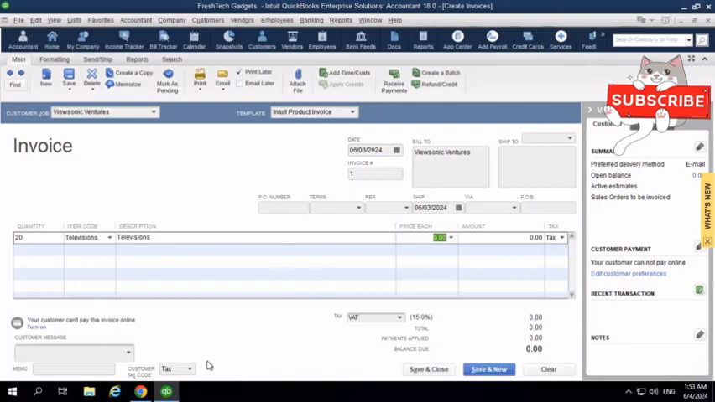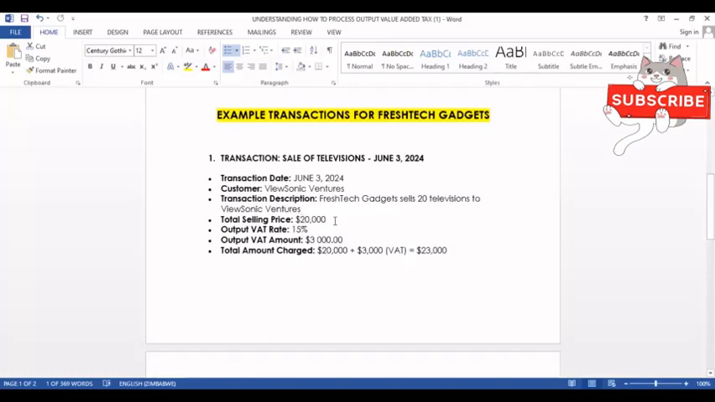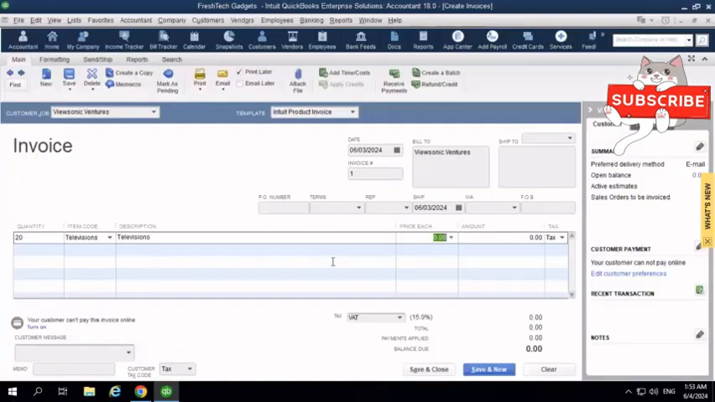Let's share that screen, this one, right? So we're saying the total selling price was 20,000, meaning these were 20 televisions, meaning one was sold at $1,000. So we're coming back here, and we're going to share our QuickBooks screen. So here we're just going to put in 1,000, right? So we have got that, right?